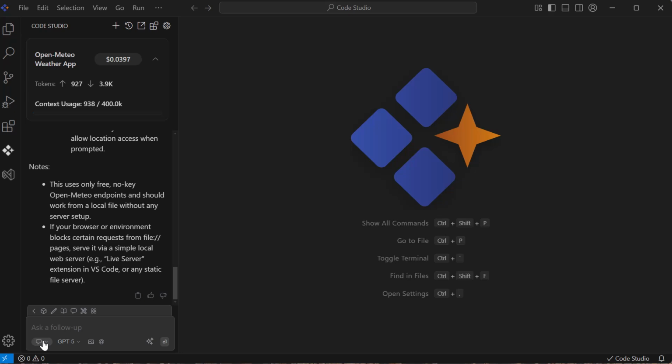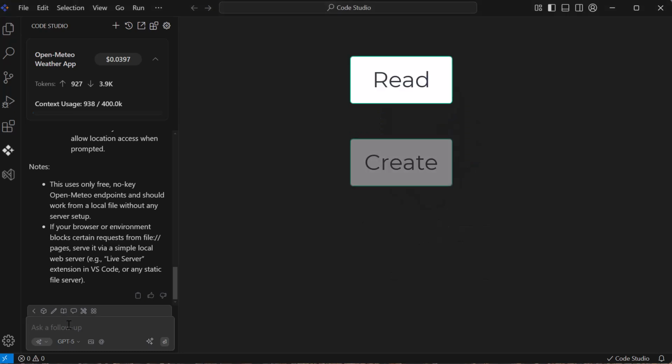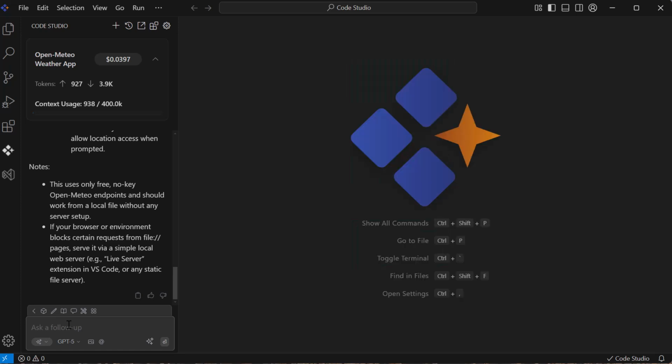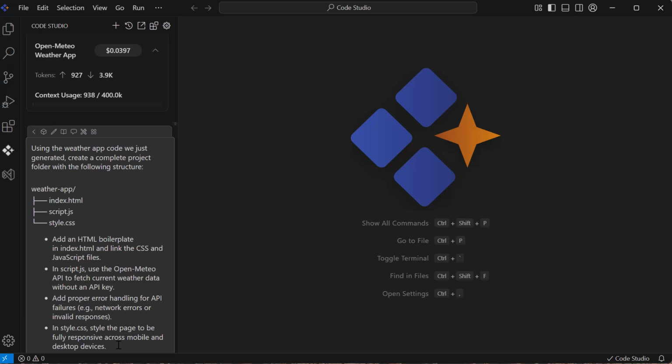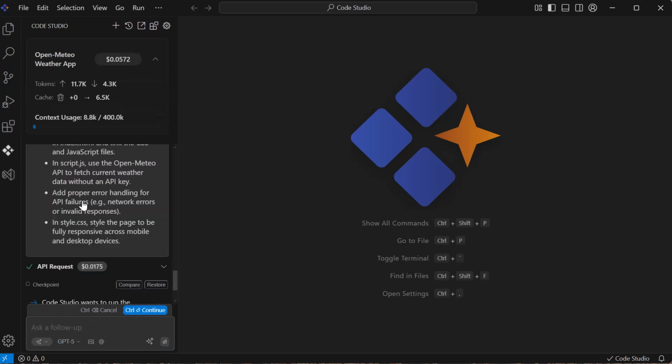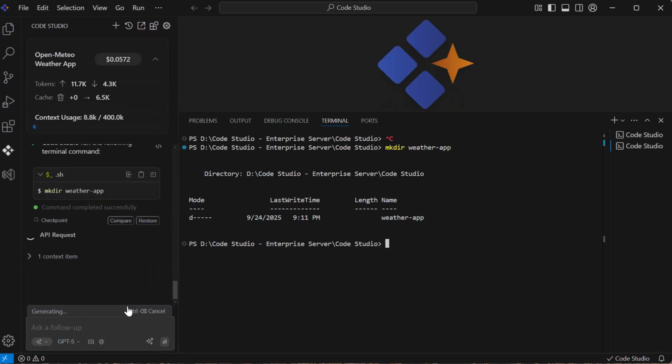To do that, I'll switch to Agent Mode, which can generate an entire application based on a prompt. It uses built-in tools to read, create, and modify files, taking full responsibility for the initial development work automatically. Based on the weather app code generated in Chat Mode, I will now provide a detailed prompt in Agent Mode, specifying the folder structure, functionality, and UI requirements. It processes the request and creates the necessary files for the weather app.